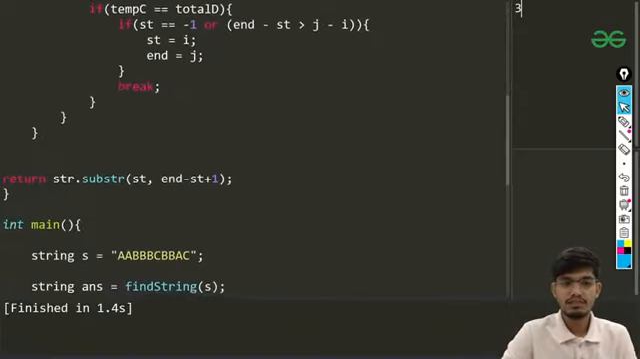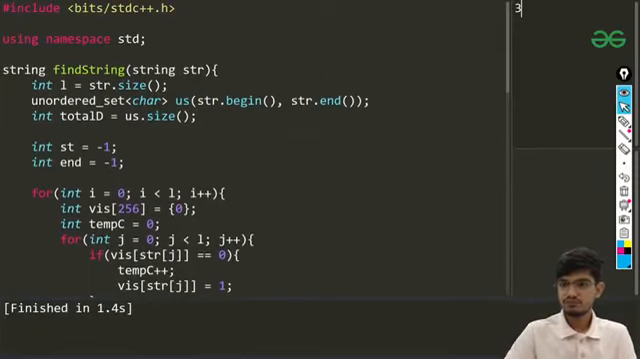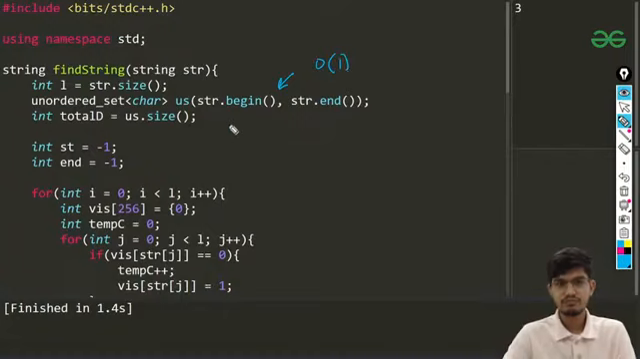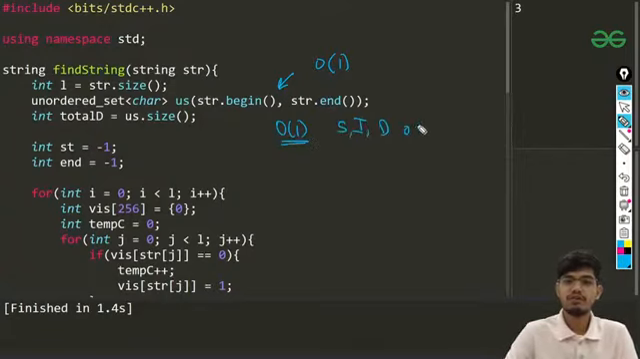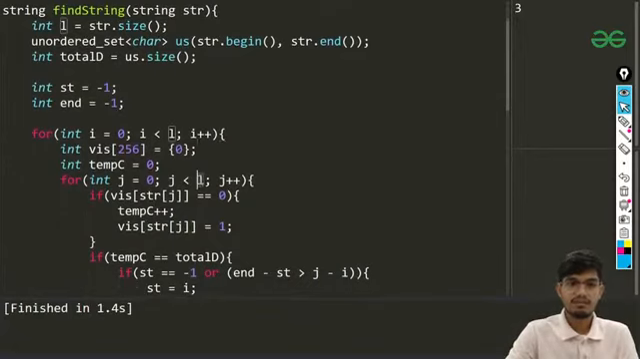Now talking about the complexity that we are running into. For this unordered set, inserting an element can be done in order of 1, and getting the size is also order of 1. Search, insert and delete operations are all order of 1, so there are no issues in using unordered set. Then we have this for loop, so let's see its complexity. Basically that is O of n square, where n is the size of this string, because we are running the whole thing for that.